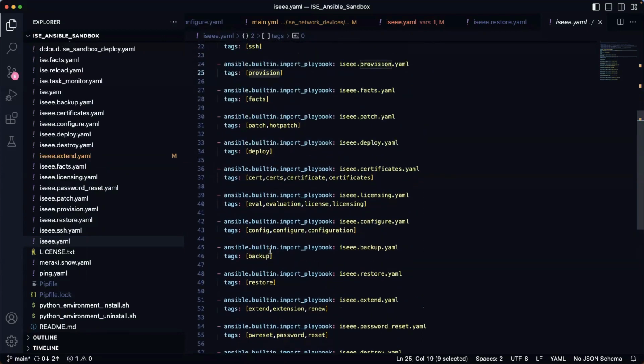Am I blind? There it is. Oh my God, right there. I've got patch and hot patch right there. So both of those are taken care of with the patch file. But these are all the different things we can run. So we can mix and match the use of these tags to run these things.